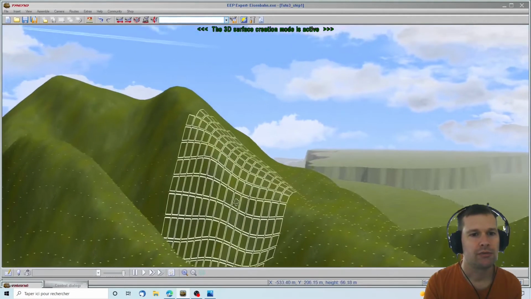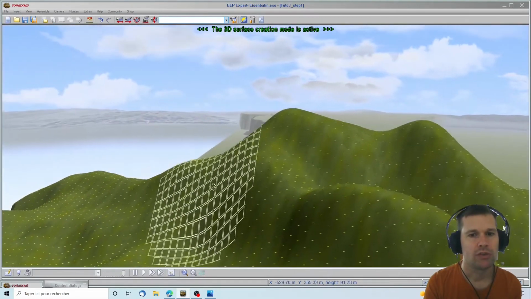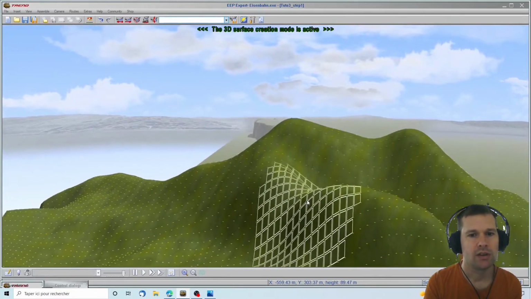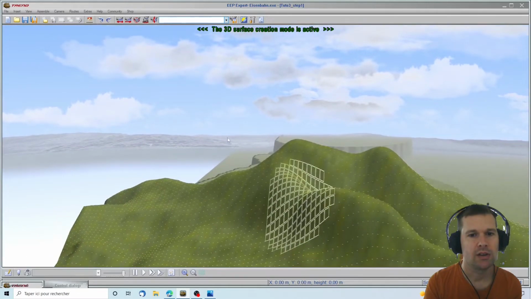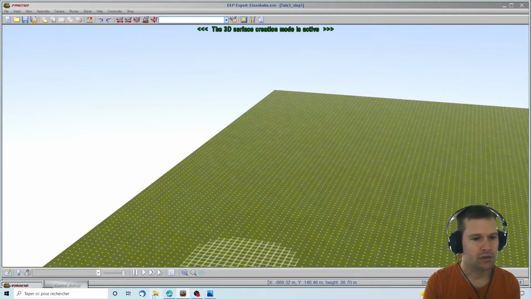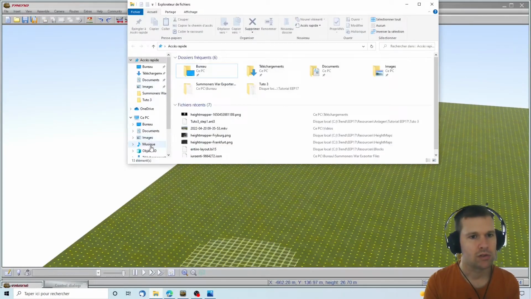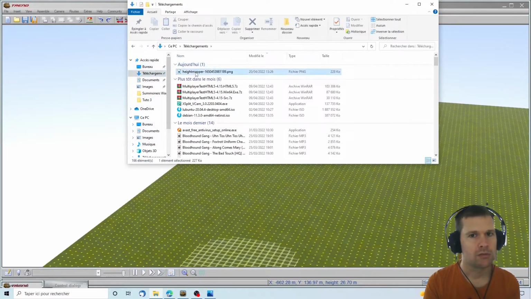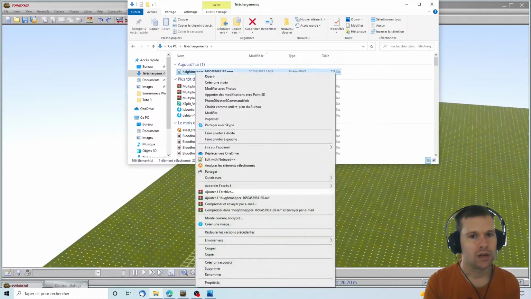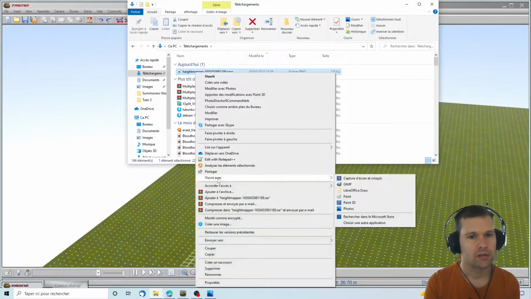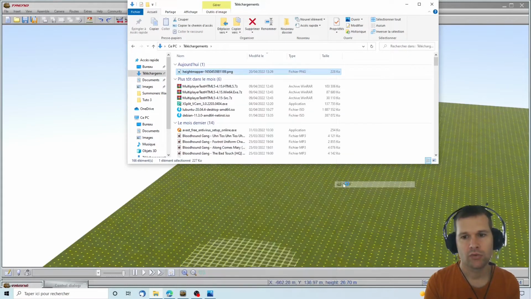What if you don't want it to be in this direction? Well, go back here. Therefore you go here. Let's have a minute here. Where is it? Here, downloads, height map. I'm going to open it with GIMP. Why not?